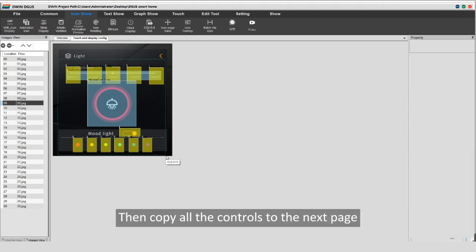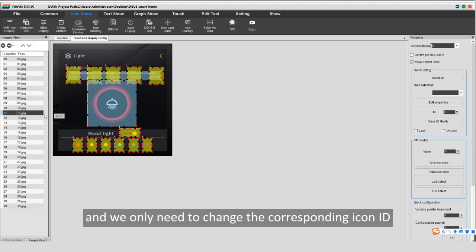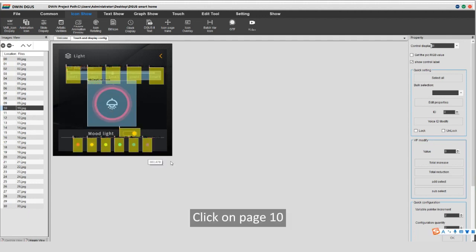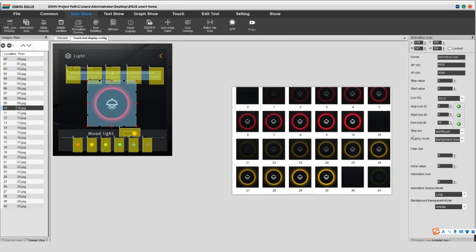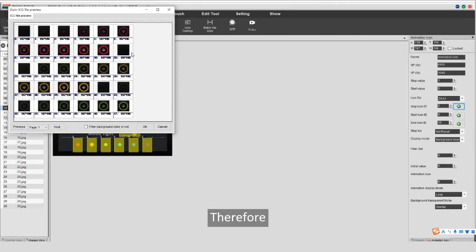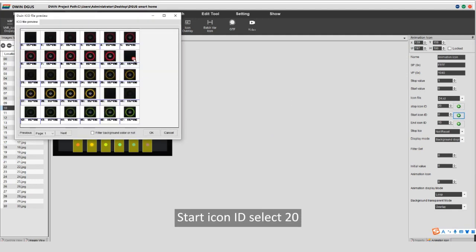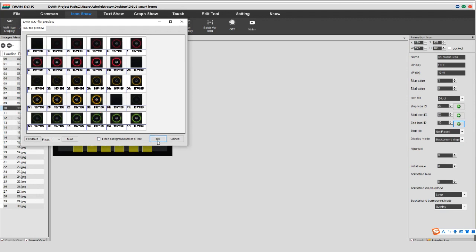Then copy all the controls to the next page, and we only need to change the corresponding icon ID. Click on page 10, as the yellow animation icon ID is 20 to 30. Therefore, select 20 for stop icon ID. Start icon ID, select 20. End icon ID, select 30.